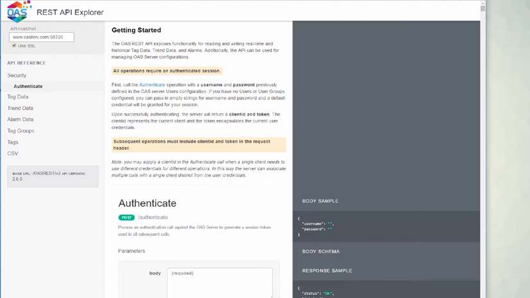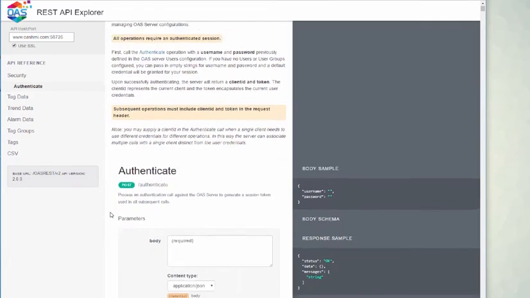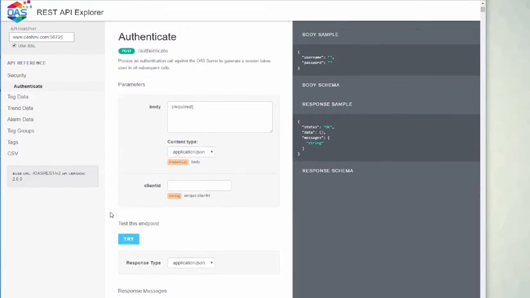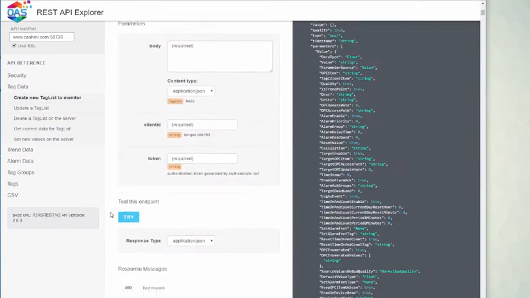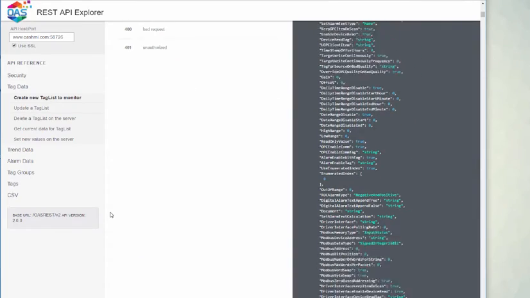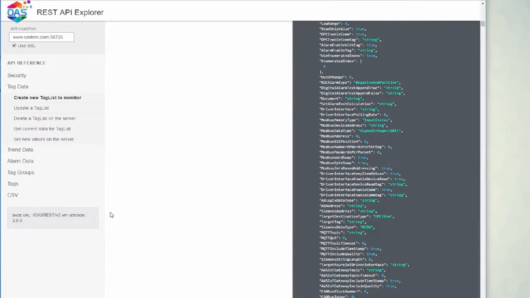So a few things about the documentation. You'll notice that there's a note here that's very important. All operations require an authenticated session. Well, that is, except for the authentication method itself. This will give you a client ID and a token. These are unique identifiers that identify the session and the credential that's being used by the session.